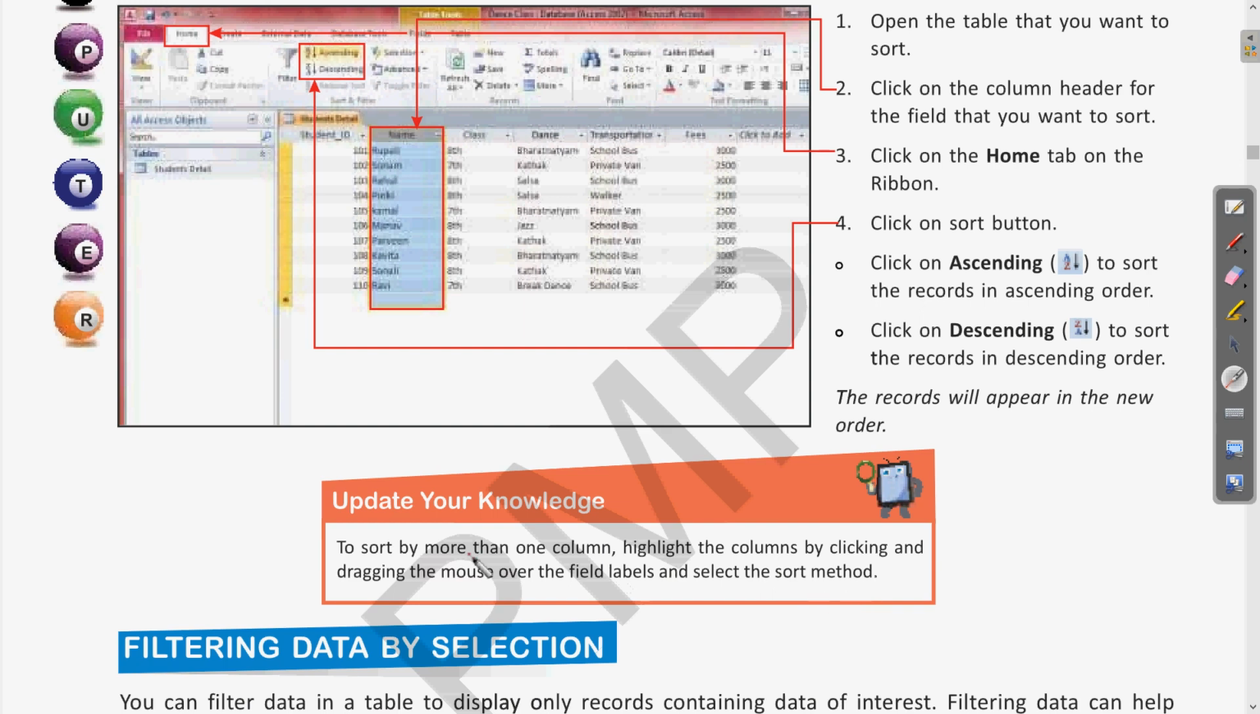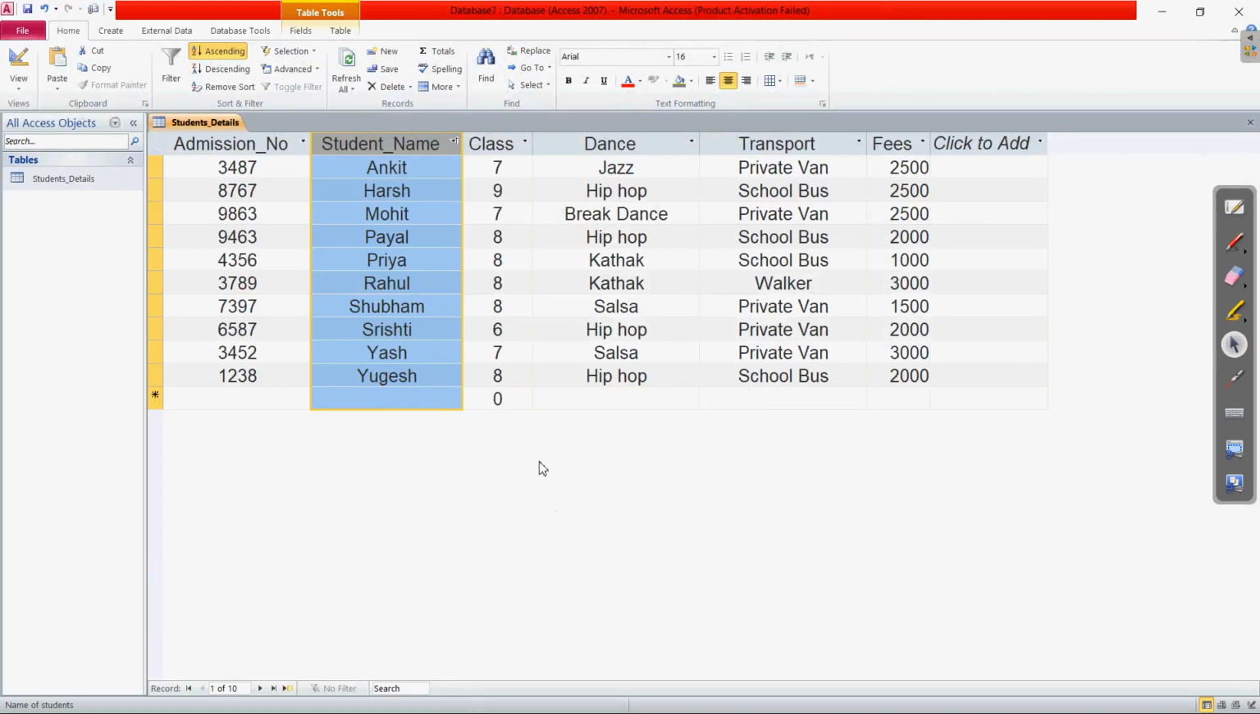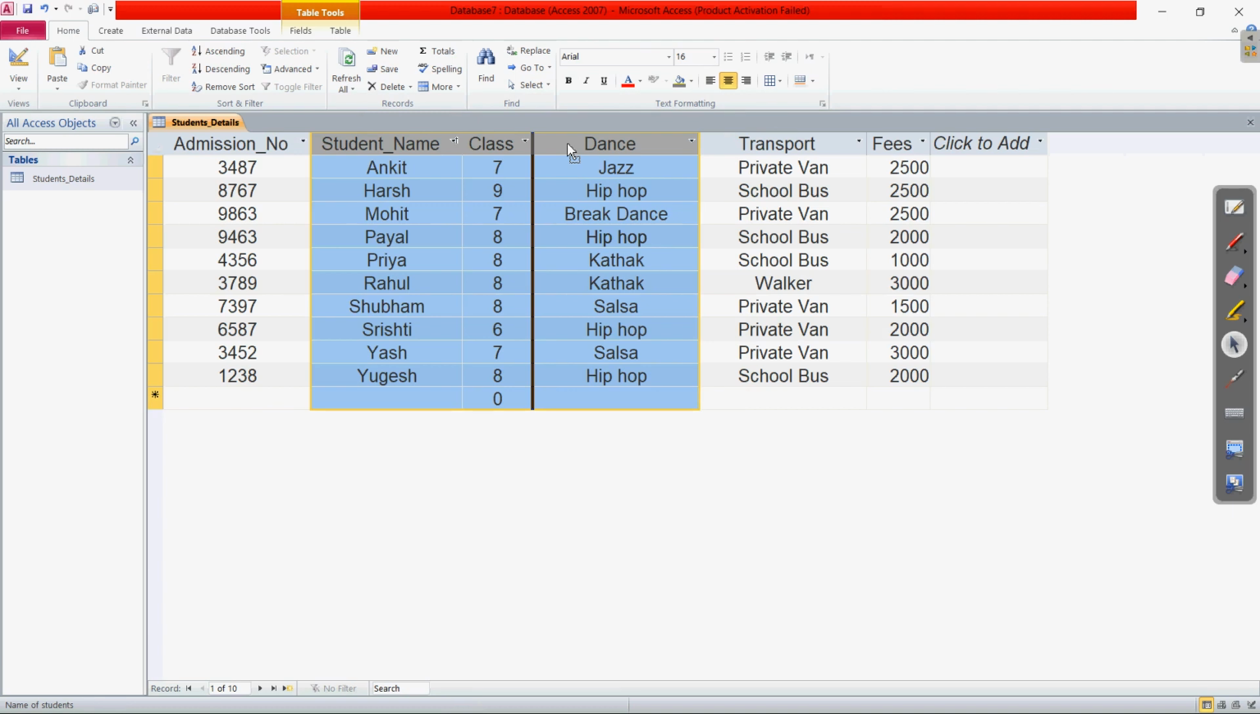So what does it mean? If you want to sort on the basis of more than one column, we can select more than one column by clicking and dragging the mouse. Clear? Let me show you this option as well. Right now we have done the sorting on the basis of a single column. If you want to select more than one column, you can select this way, and after that you can click on the ascending.